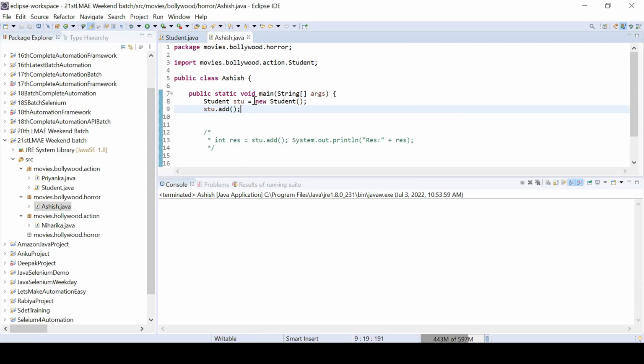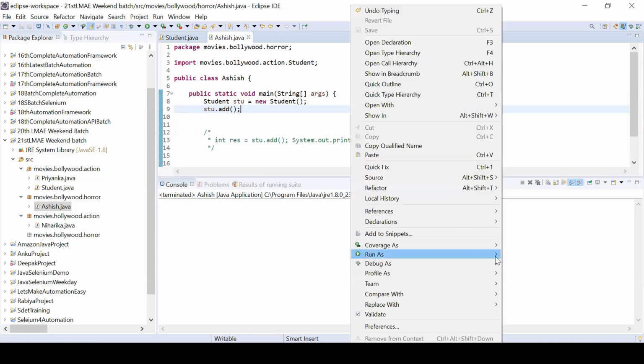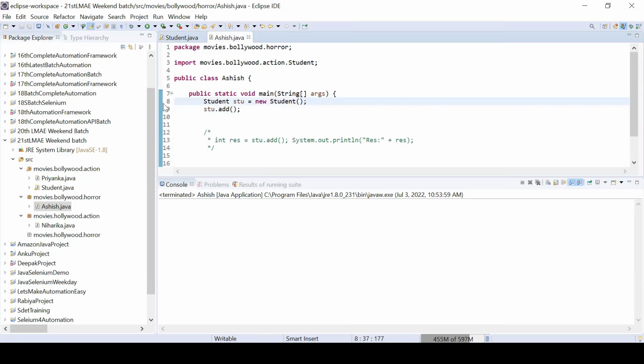Now just see what happens. Whenever we run this command, Run As Java Application, Java takes its control to the main function. And in the main function, it executes the lines one by one. Can anybody tell me how many statements are written in the main function? 1, 2, 3, 4? How many? 2. Yes, 2.